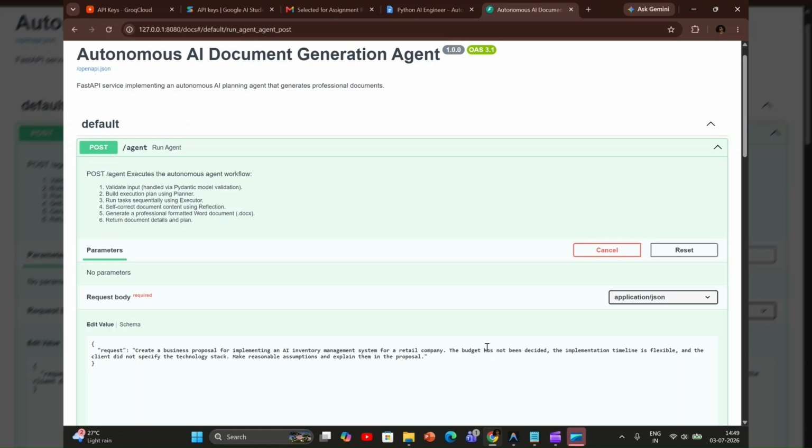Hi, I am Prem Mishra, and in this video I'll demonstrate my solution for the autonomous AI agent assignment. This application is built using FastAPI and Grok API. It accepts a natural language request, and the agent autonomously generates an execution plan and then executes each task one by one. Later it also performs self-checking using reflection, and then it finally generates the Word document. I'll first demonstrate the application with two test cases and then briefly go over the architecture.